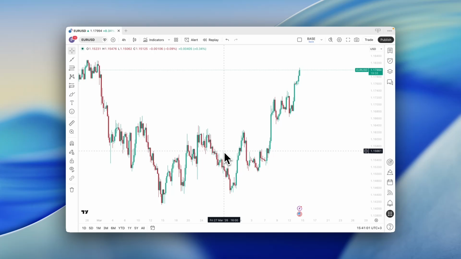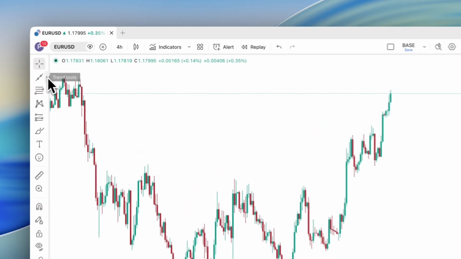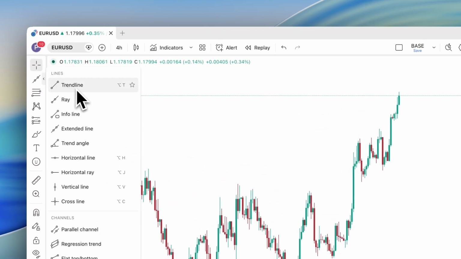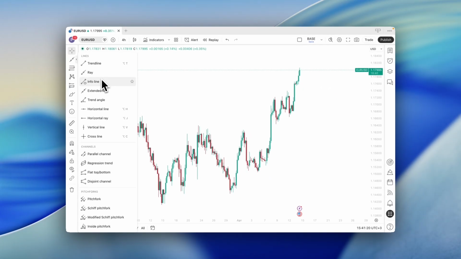In today's video, I'm going to show you how I would use information lines and extended lines. So once we've loaded up our chart, we need to look to the toolbar towards the left of our screen. Now, using the extra option, which is the arrow pointing towards the right, we get the trend tools. So the info line can be used for a variety of reasons.